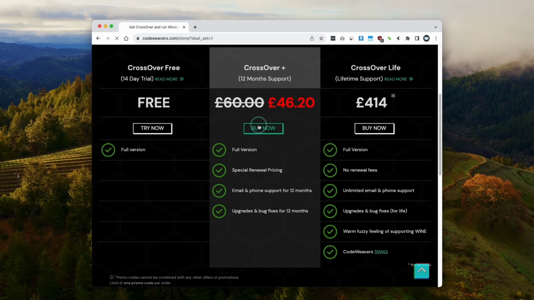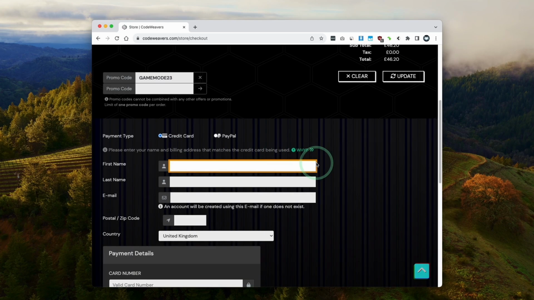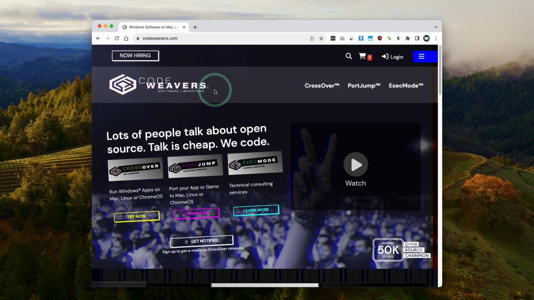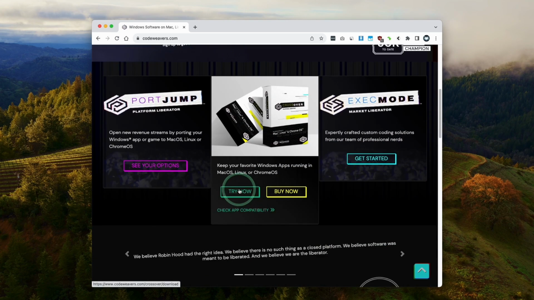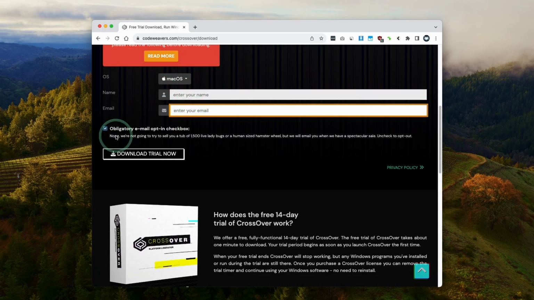Anyway, once we're ready, you can click the buy now button and then you can go ahead and fill out your details. Alternatively, if you want to try this out, you can also go to the CodeWeavers website, click the try now button, then fill out these details and get a fully featured 14-day free trial. So that's what we're going to do today.